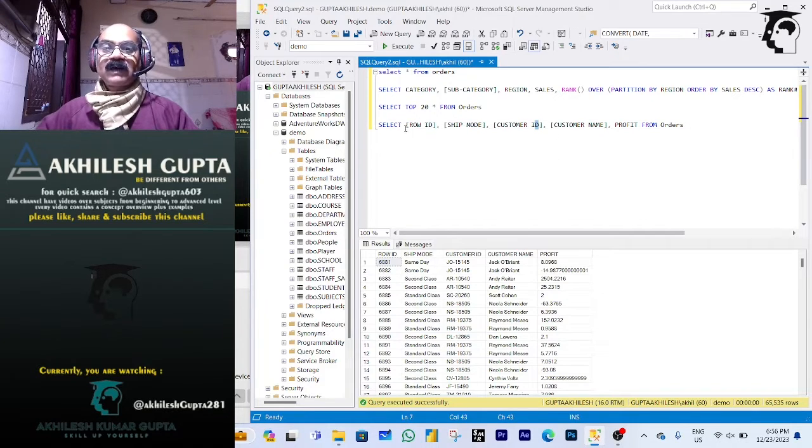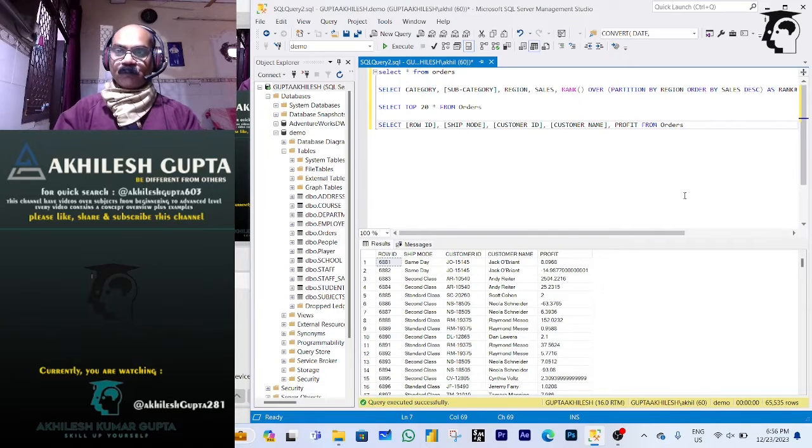Now I have selected 5 columns here and I have seen this would be the result. But now what I want is a rank over profit. So I'm going to use rank. Rank should be like this. And whenever I use a rank, you have to use the word OVER. So I have used OVER here.